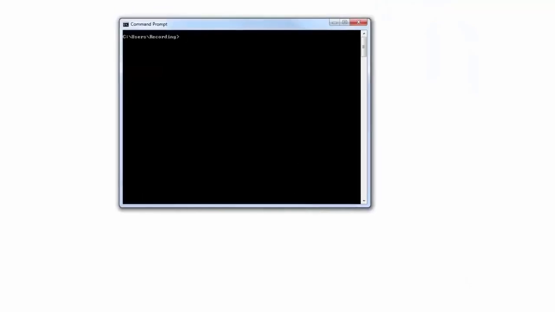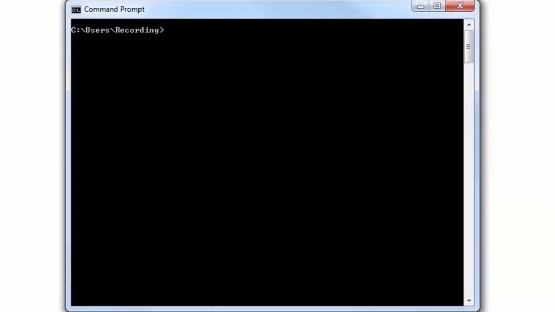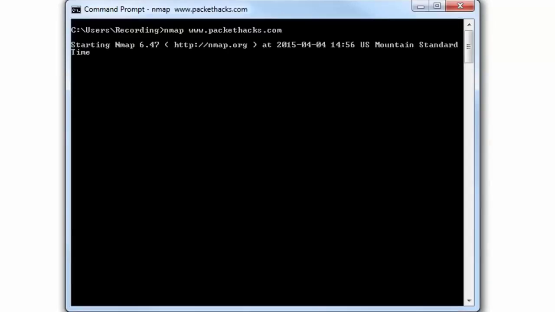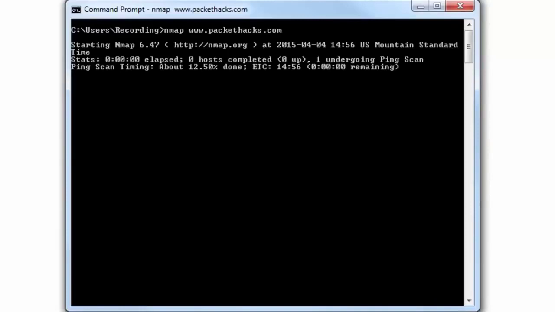Nmap, you just run it from the command prompt. So I'm going to nmap my website. It'll be smart enough that you can either enter the website or enter the IP address. Either way, it's going to work. So we just enter it here, let it sit for a minute, and it's checking it out.